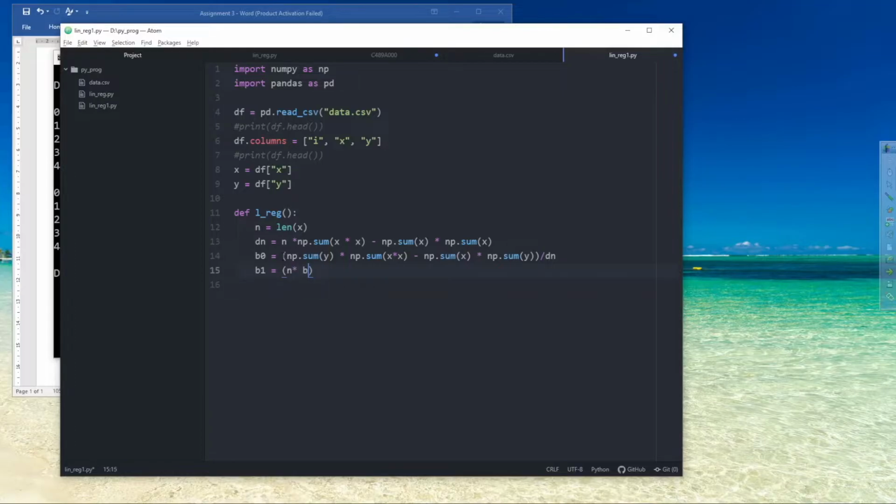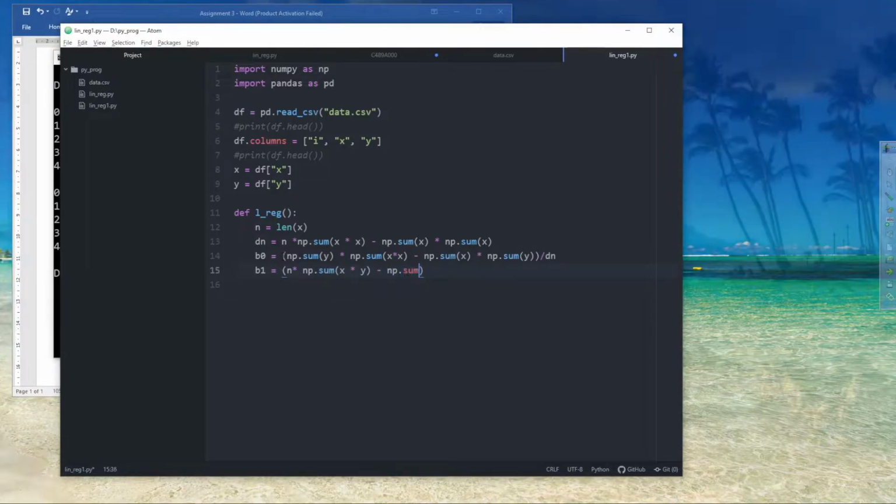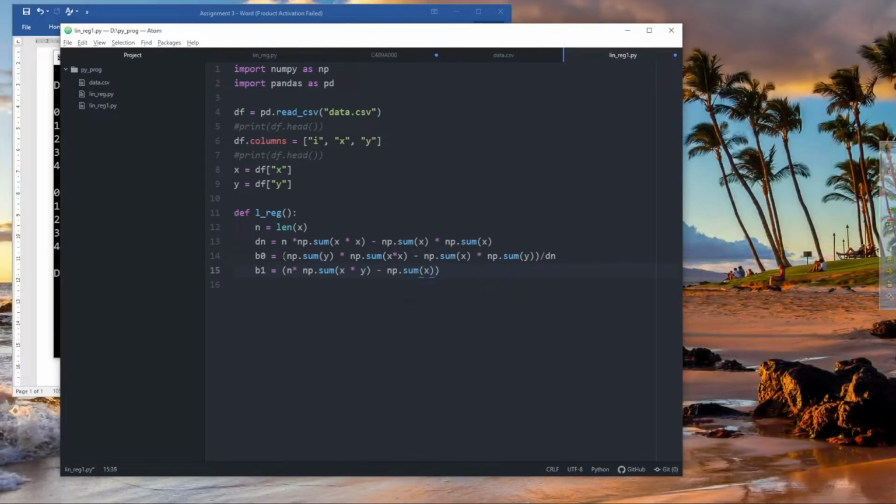np dot sum of the product x into y, minus np dot sum of x multiplied by np dot sum of y, divided by the denominator. So we get these two values which have to be returned. We will return them, b0 comma b1. Wherever you call the function, it will return the values.